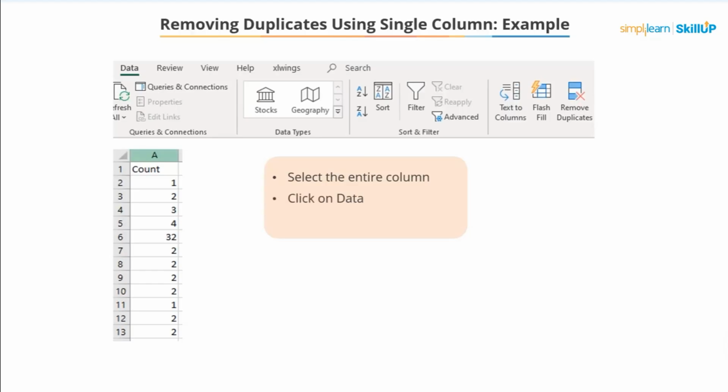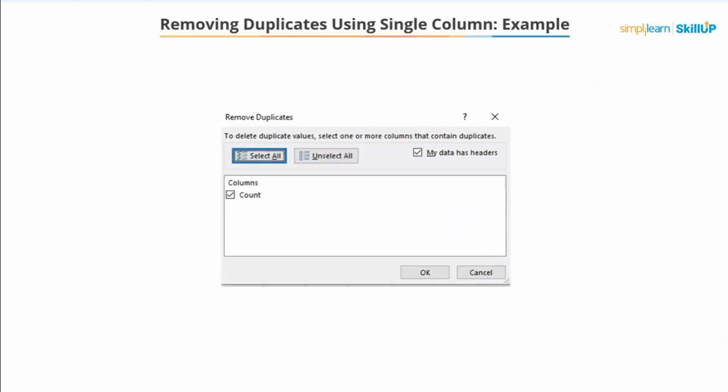After selecting it, click on Data, then move your cursor to the rightmost side of the data panel, and then click on Remove Duplicates. After selecting this option, a pop-up will appear. Since the required column is selected, all you have to do is select OK and proceed. Finally, you can see that all the duplicates are removed.